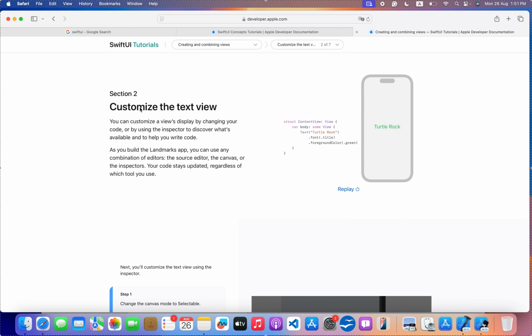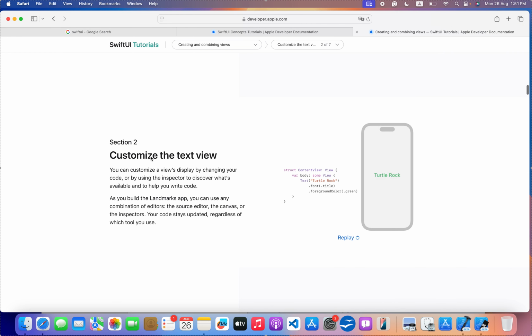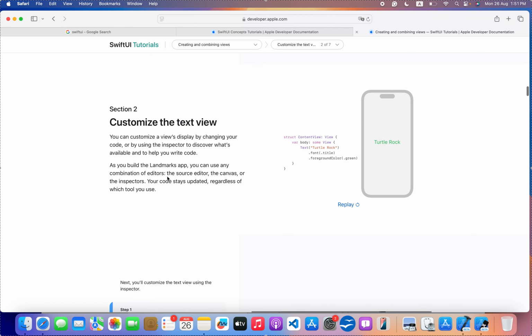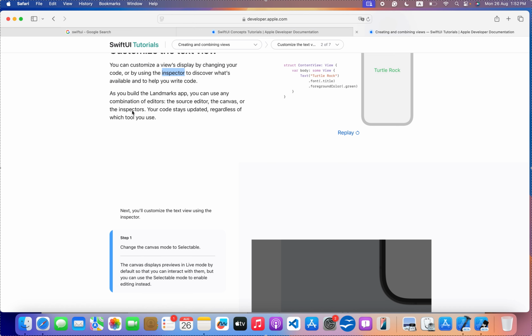Okay, here will be section number 2. We'll speak about customizing the text view. Here it's a basic plain text view, but what we are trying to do here is to customize this view. You can customize a view's display by changing your code or by using an inspector, to discover what's available and to help you write code. So there are two ways here: to change your code or to use an inspector. We will speak about both of them.